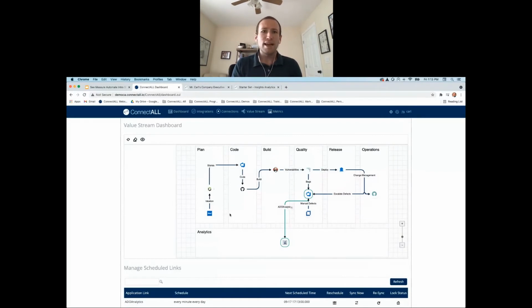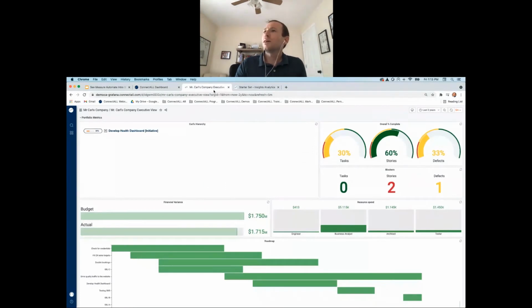Now, since we just set this up, Carl doesn't have any data. So let's go ahead and work with some example data just to show you how Carl could potentially use this, perhaps after a week or two of letting his team work. So let's go ahead over here. And as we take a look at this dashboard, there's a couple things we'll start with.